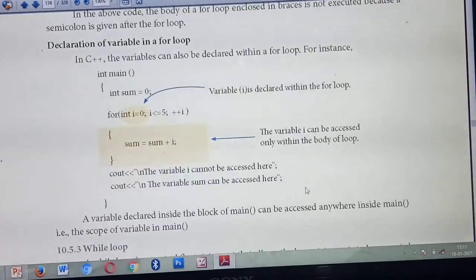So next one is the declaration of variable in a for loop. You can declare a variable inside the for loop also. Understood? You can also declare the variable inside the for loop. So see this program, then only you will understand.